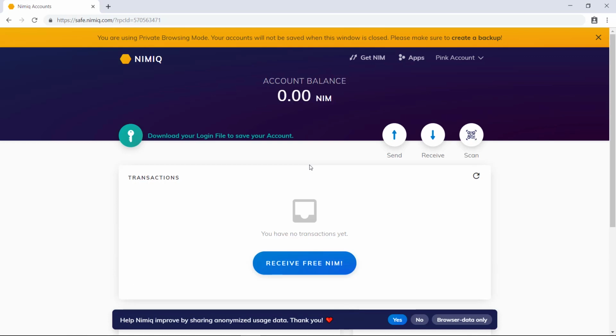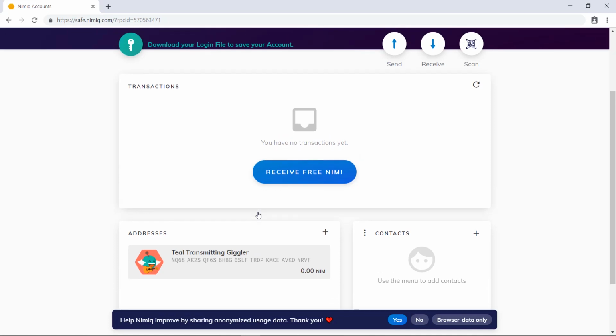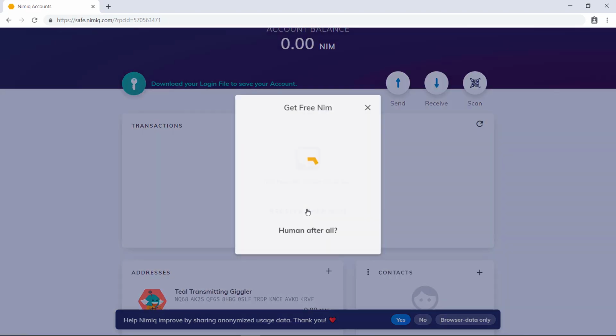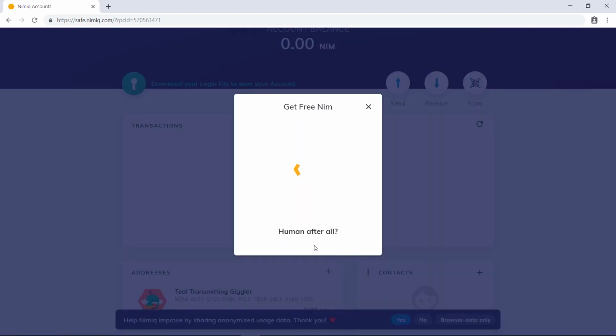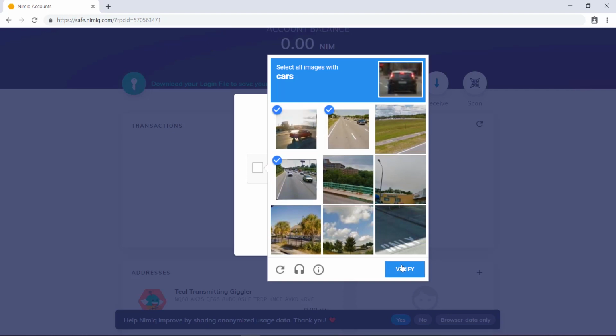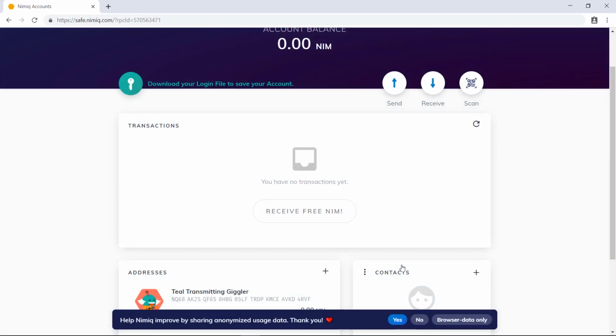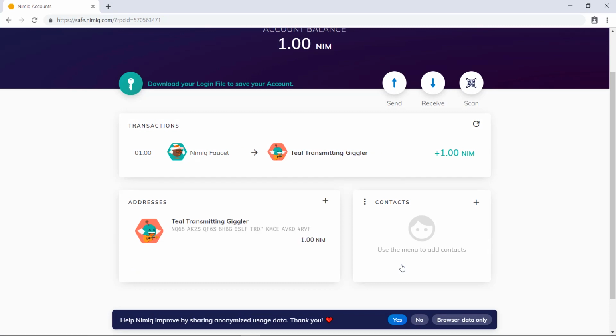And the next step is to receive free NIM. So right here is our address, but we're gonna receive some free NIM by clicking on this very inviting blue button. This is a NIM compliment of the team. Click all images with cars. Boom. And there we go. One free NIM is on the way, which has just arrived right here.